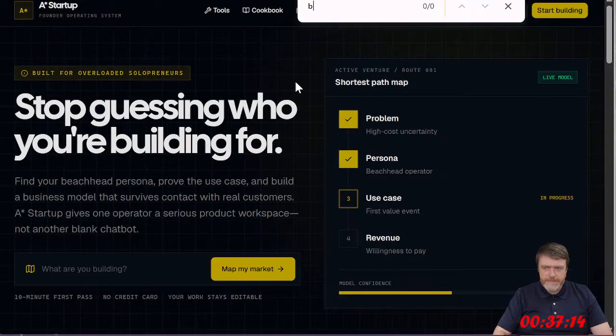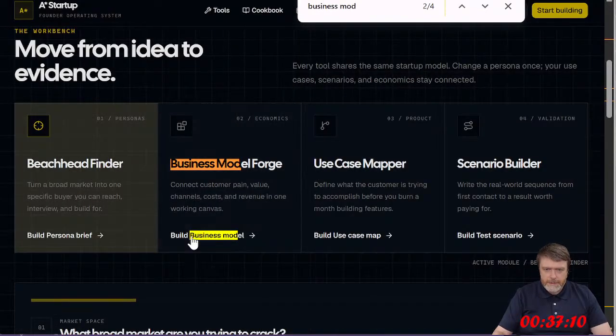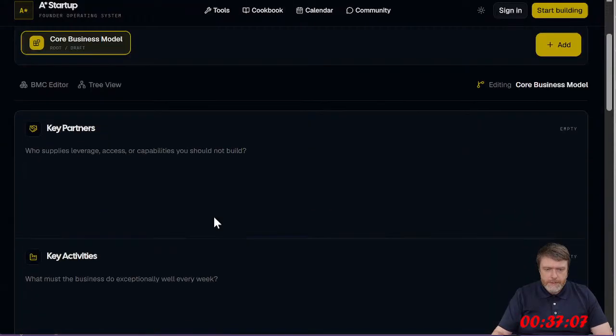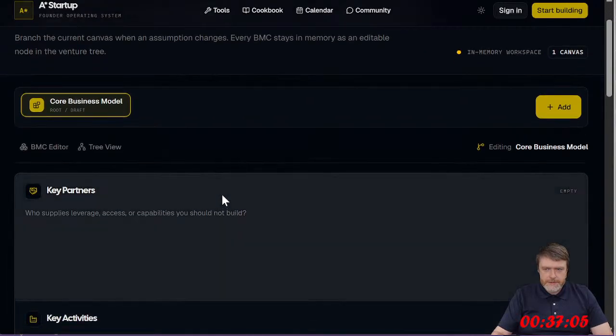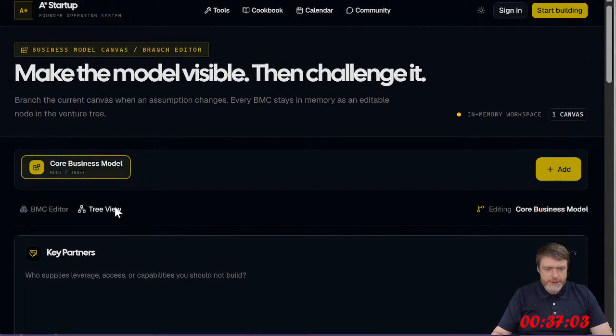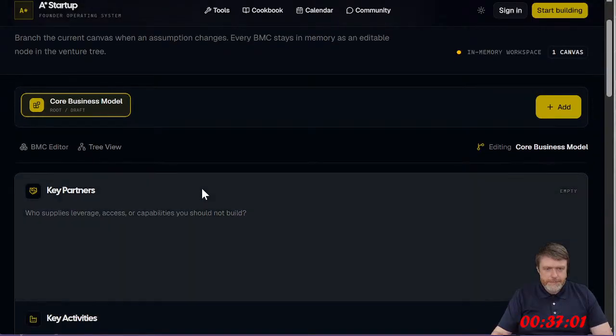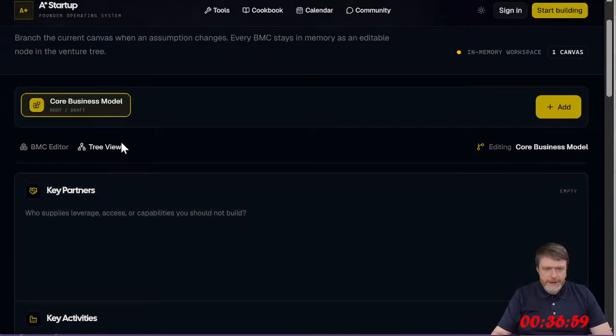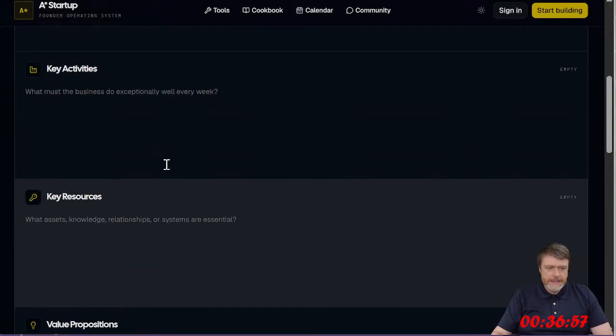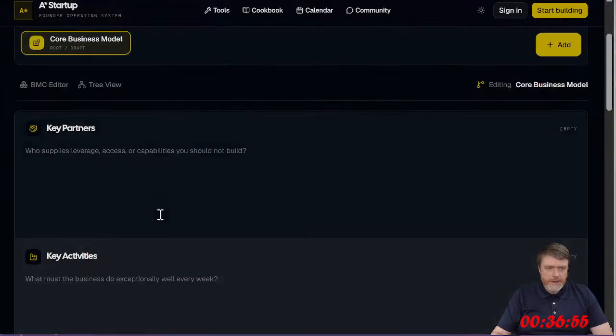Where's my... what is it? Key partners. And then so do we have a tree? So this is a business model editor tree. No, the tree view doesn't work. Damn. So what do you do?